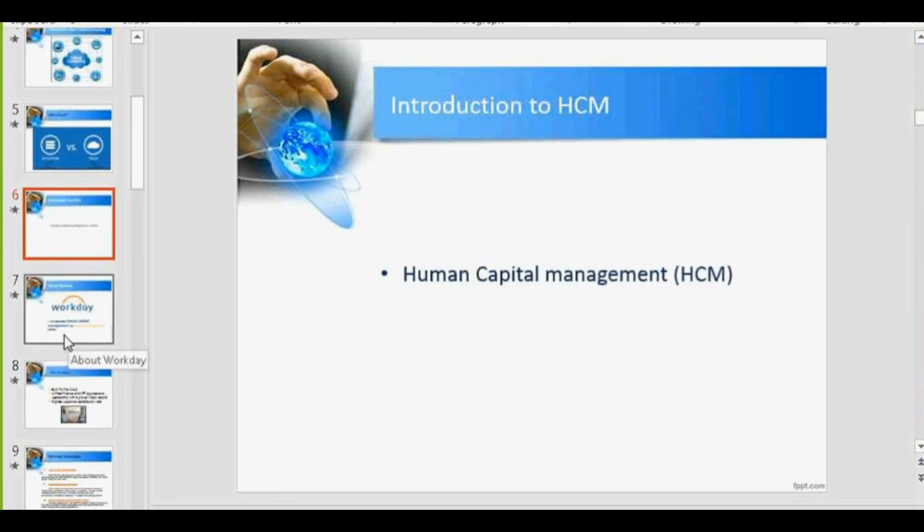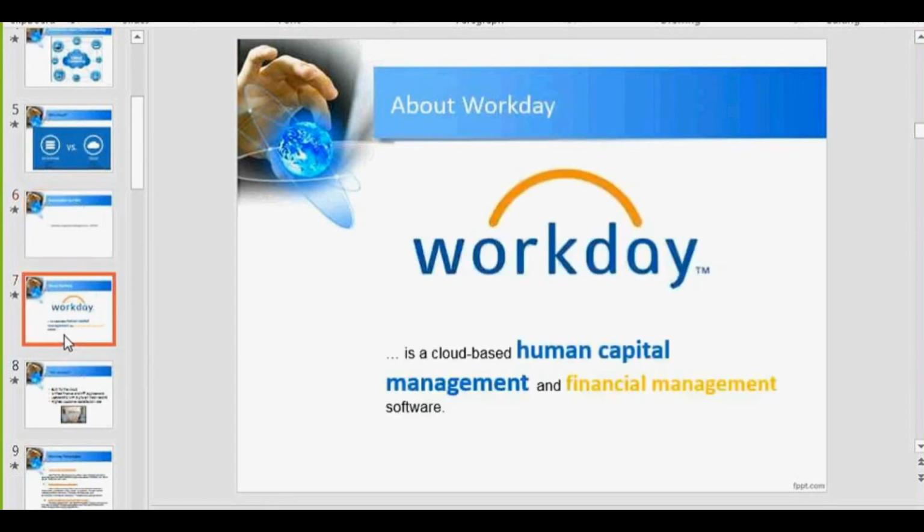So as I said, Workday is basically for HCM, which is human capital management. Two applications are currently available: one is HCM and the second is financial. And if I use the term "you", it means you can directly subscribe with Workday.